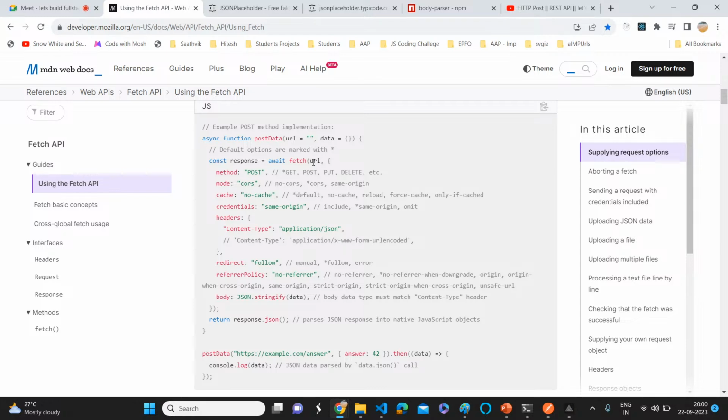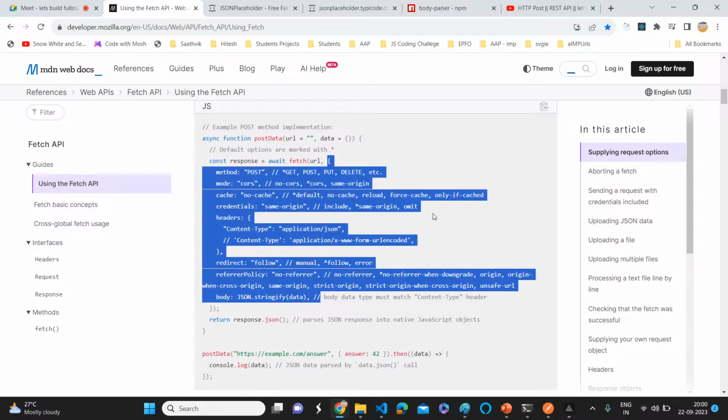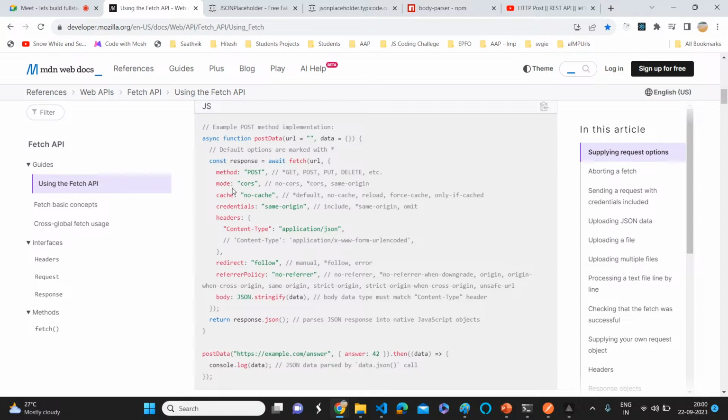So here you should pass the URL like http www.myserver.com/API/user. Okay, and this is the object. This is the object, and here method is post, and you can remove all these things. Header content type application.json, and body.